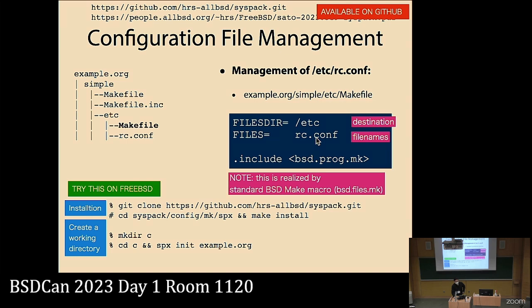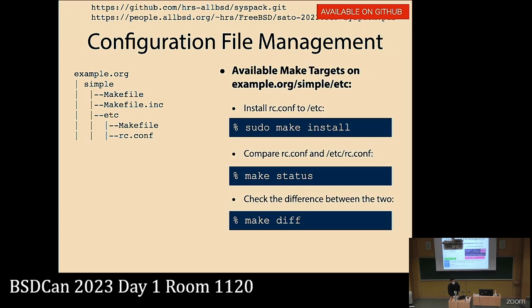And a makefile has only three lines: the directory, the destination, and the files. In this case, in etc, only rc.conf. And this is actually used in the BSD sources, the FreeBSD and OpenBSD sources, under /usr/src. It is not new, and it is not by Syspack itself. Actually it uses bsd.files.mk under /usr/share/mk, but these lines can be used to manage the rc.conf file itself.